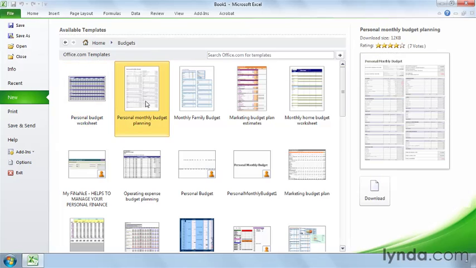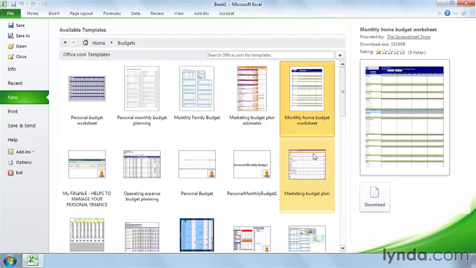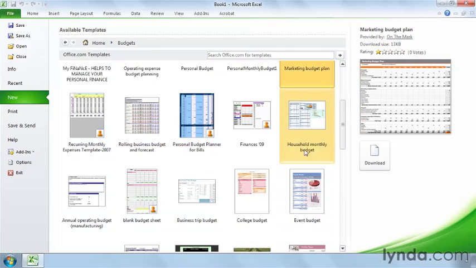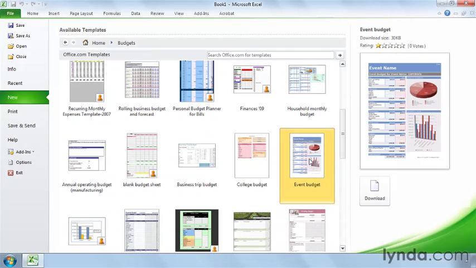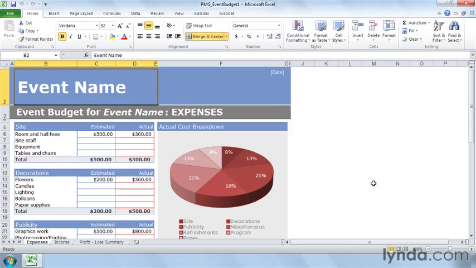So you could click any of these and see larger thumbnails of what they are, some nice colorful ones, all kinds of neat stuff. So I'm going to go down here and choose this event budget. So I'm going to choose download, and boom, in an instant it downloads and loads up in Excel. You don't have to jump through all those hoops that you used to have to jump through.